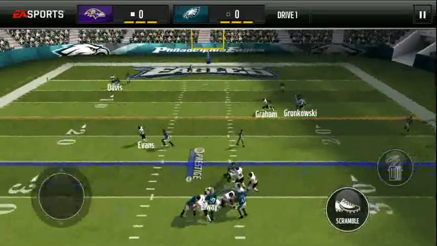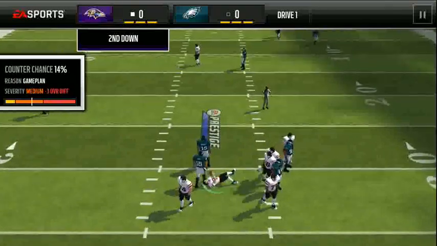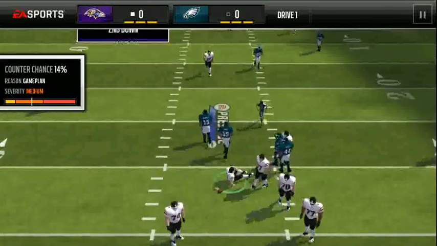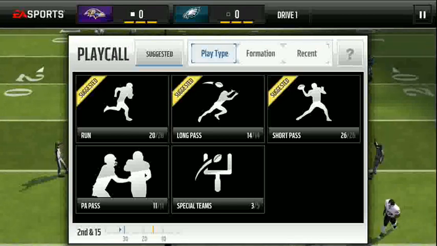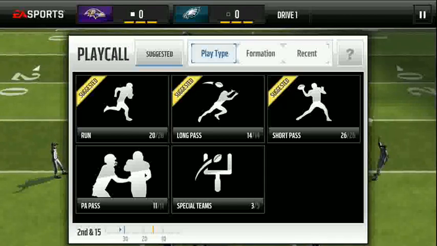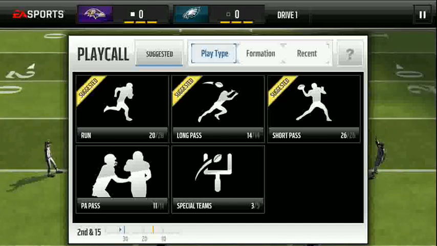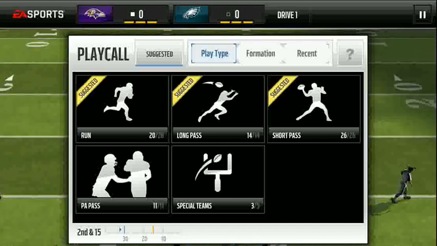It's cover 2 man, but it was a counter. But that's a good example there, because you guys do see that we did successfully diagnose pre-snap that it was going to be cover 2 man, and that the drag route is definitely the right read in that situation.